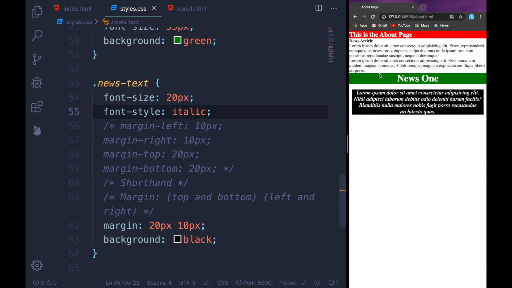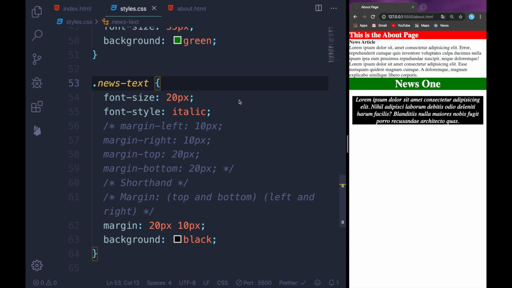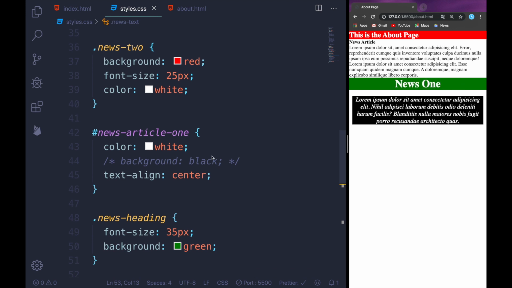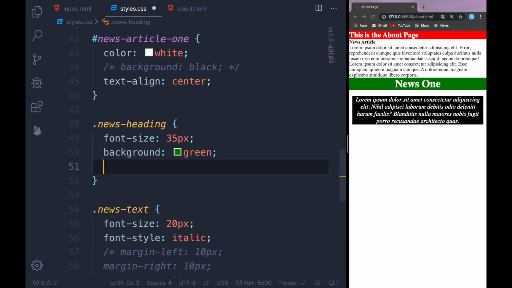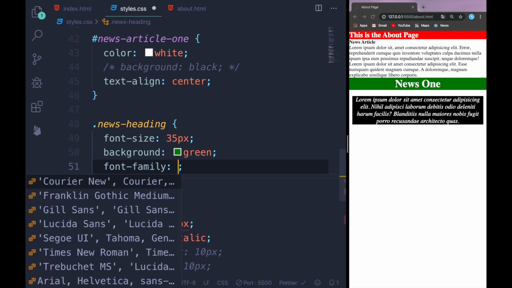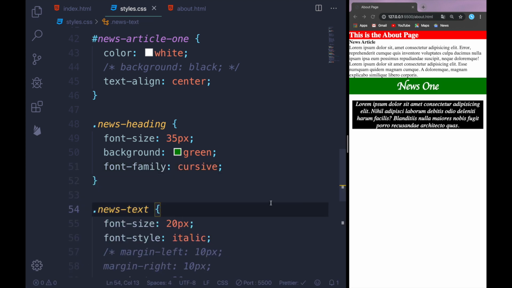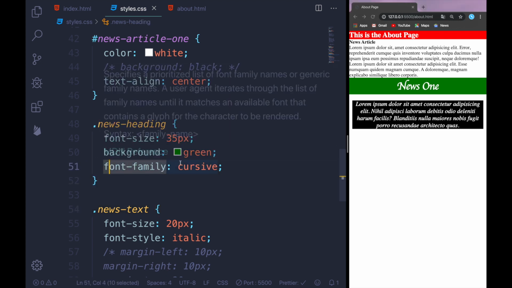Now, you may notice also, I'm saying notice a lot because if you don't notice, you're not going to understand. This font is Times New Roman. Doesn't look very nice. So let's say I just want this heading to have a new font. Let's do font family, and let's just put cursive. This font is now different. So we apply font family. This is a family of fonts, and we're applying cursive.